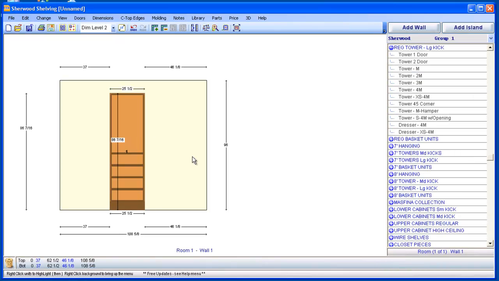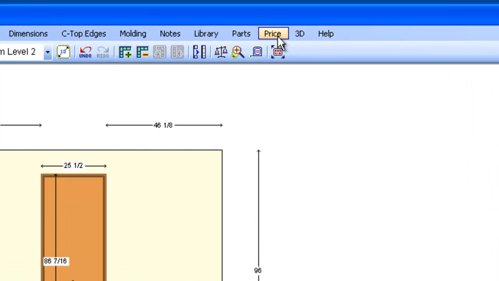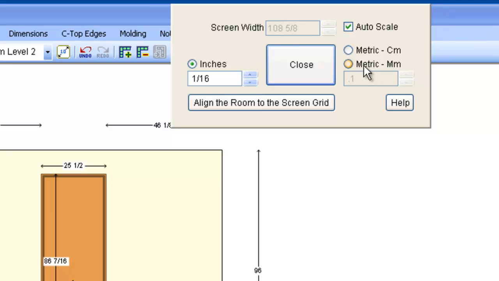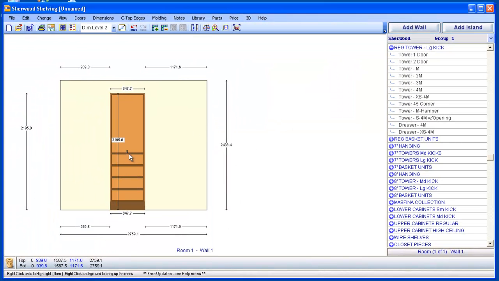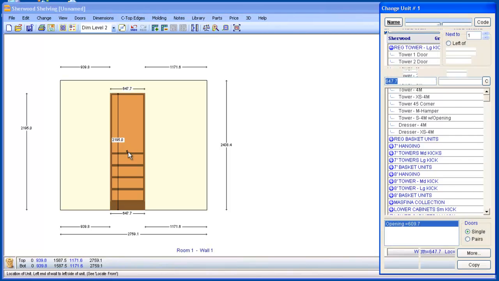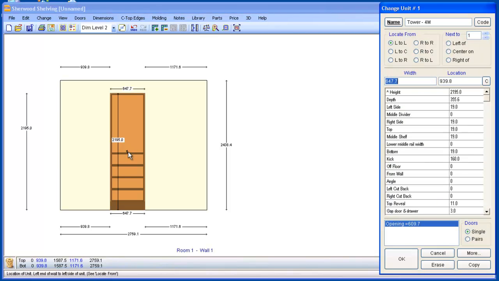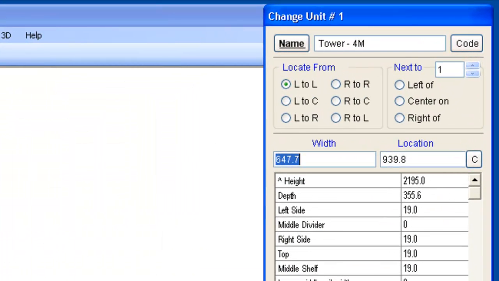When modifying units, I find it much easier to switch over from imperial measurements to metric. And so I'm going to go ahead and do that. So let's switch from inches to millimeters. And if I double click on this unit to get my change unit dialog window, I can see that the height of my gables are 2195 millimeters.